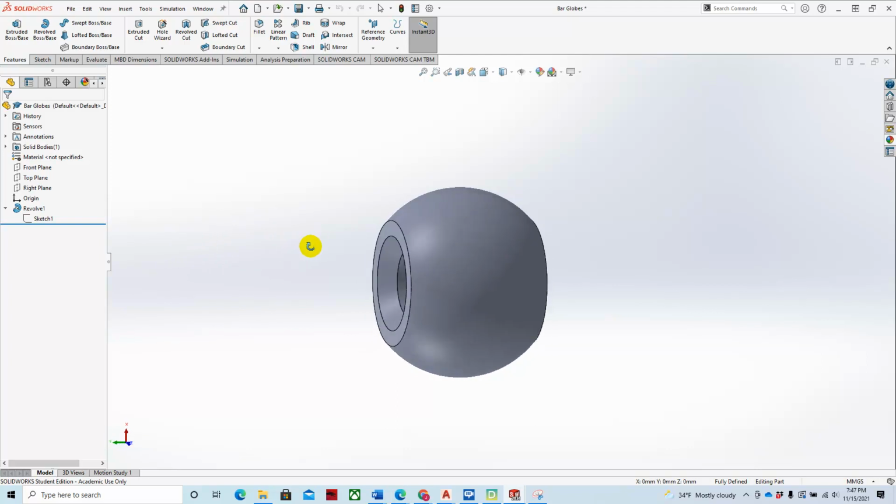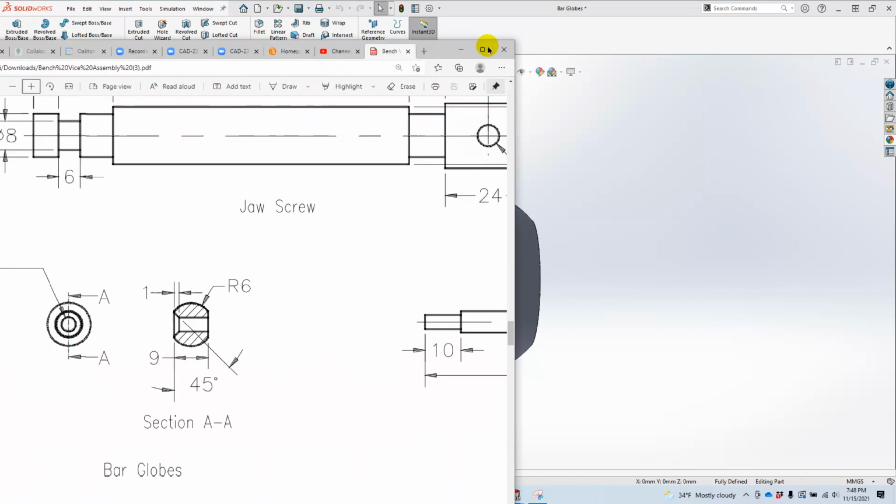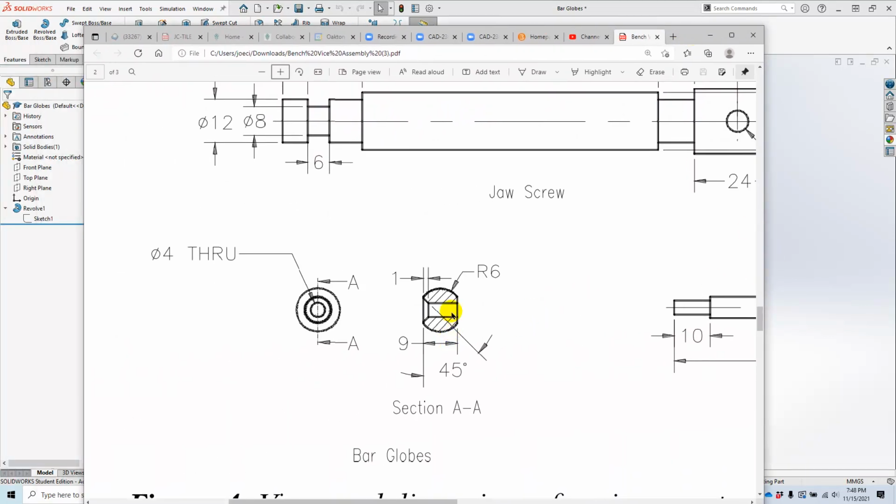Today I'm going to show you how to model this bar globe using Solidworks. The dimensions for that are taken from our vise assembly. It's going to be a metric component. We're going to have this 4-inch diameter hole through it, and then we're going to have a second counterbore geometry, which is going to be at a 45-degree angle to that, located 1 millimeter from the edge, and on this 6 millimeter globe shape. And then we're going to offset 9 millimeters or 4.5 millimeters from each edge.